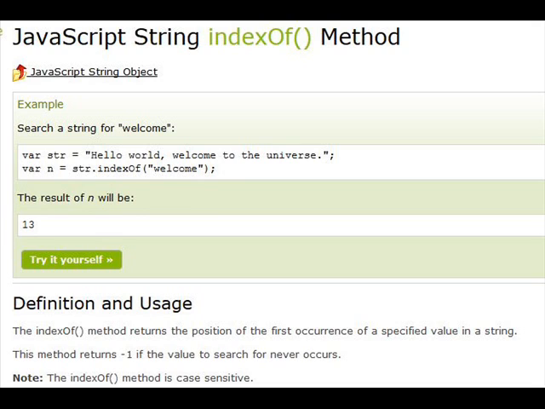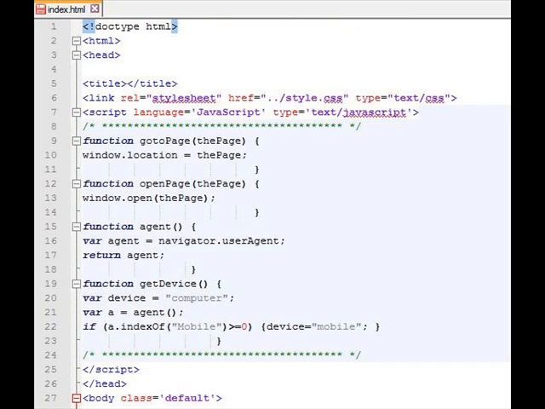So that's an example. Notice the indexOf method is case sensitive, and if you don't find a match, the method returns -1. So that means if it's 0 or greater, we know we have a match. If it's -1, we don't have a match. So let's go back to this, and we're going to say if A, now that A is that information, that string, A.indexOf contains the word mobile.